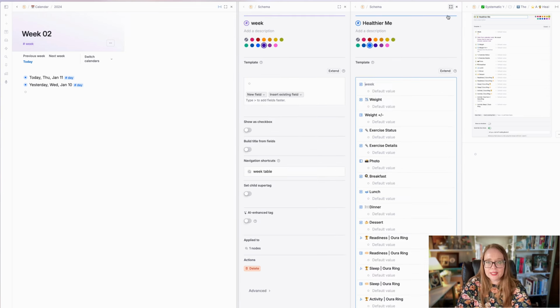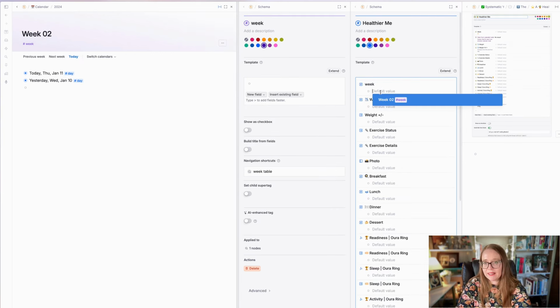So I'm going to go ahead and close that. I have the week tag that I've added. Note that I can pick that week 2 because it's here. There isn't a week 1 because I didn't have this space set up when I had started making it. So I didn't have any entries in week 1.